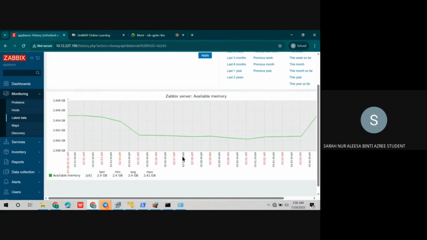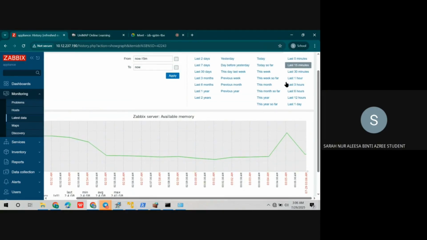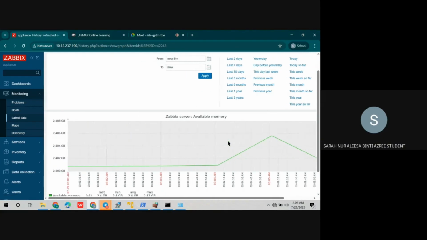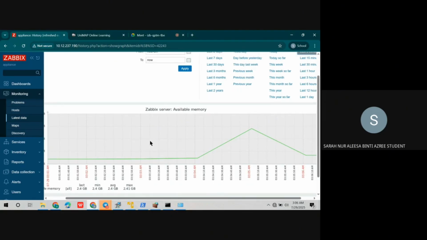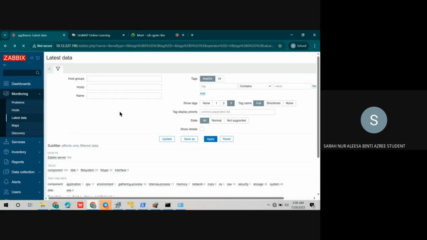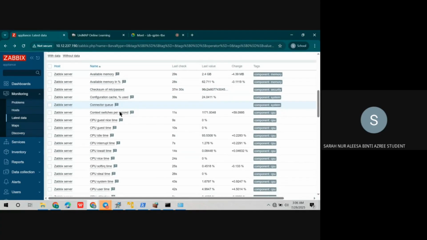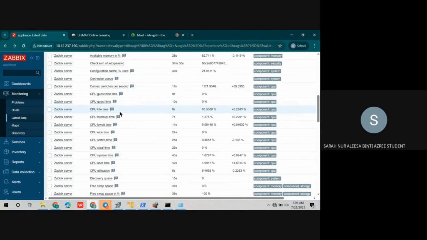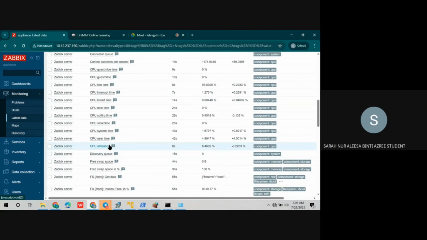Alright, the graph shows the amount of free or unused RAM in the system over time. As you can see here, we can choose the last 5 minutes or 30 minutes to see the change in the graph. So basically, this graph will help in detecting faults earlier, which is provided in the FCAPS. If the available memory is constantly low or drops, it may signal a memory leak or a runaway application consuming too much RAM. Zabbix can be configured to send an alert when memory falls below a certain threshold.